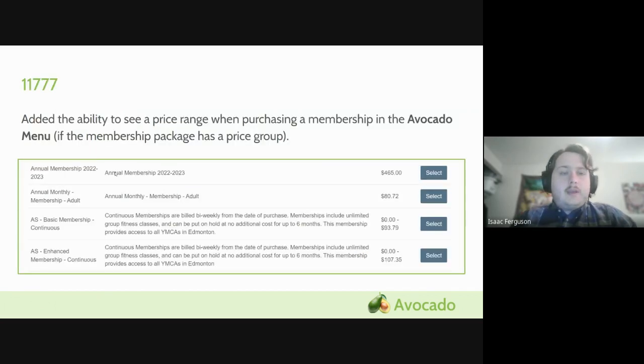I can proceed to checkout in just one transaction. Next, we've added the ability to see a price range when we're purchasing a membership in the Avocado menu. This, of course, only applies if the membership package has a price group. Here's an example just from our list of our different memberships in the environment. And these ones, I can see a price range.